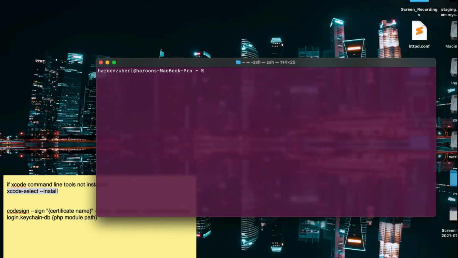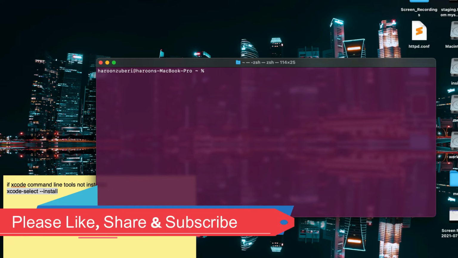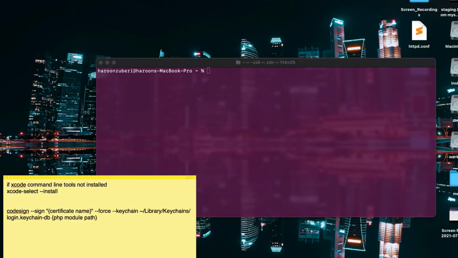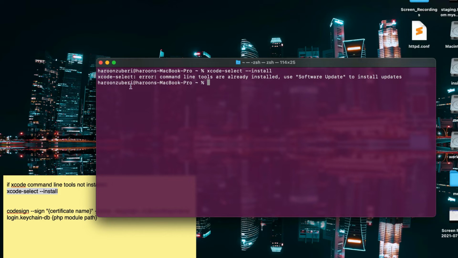You just need to go to your terminal and verify whether you have your Xcode CLI tools installed or not. For this purpose, I have already pasted a command here that says xcode-select --install. Just paste it in the terminal and install. It's giving me an error. As you can see, the command line tools are already installed. But if you haven't installed anything, it is going to install them, and it will take a long time.